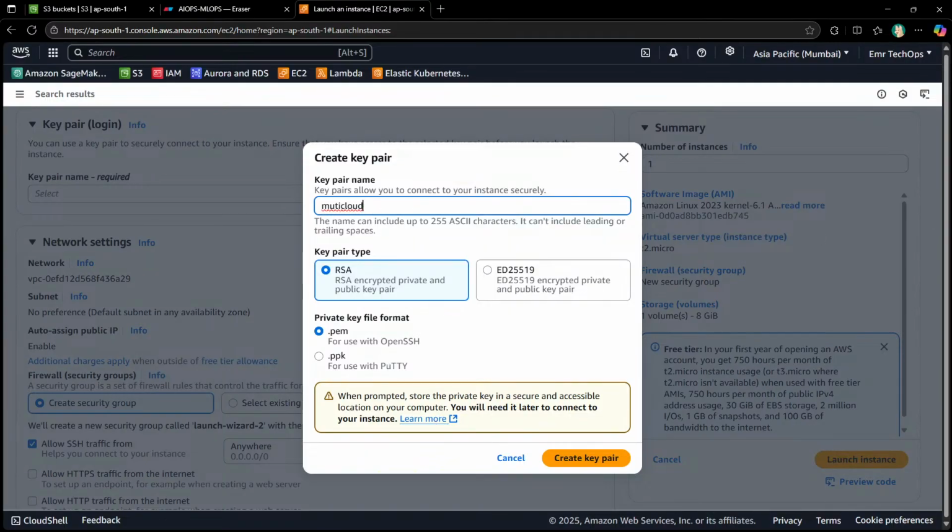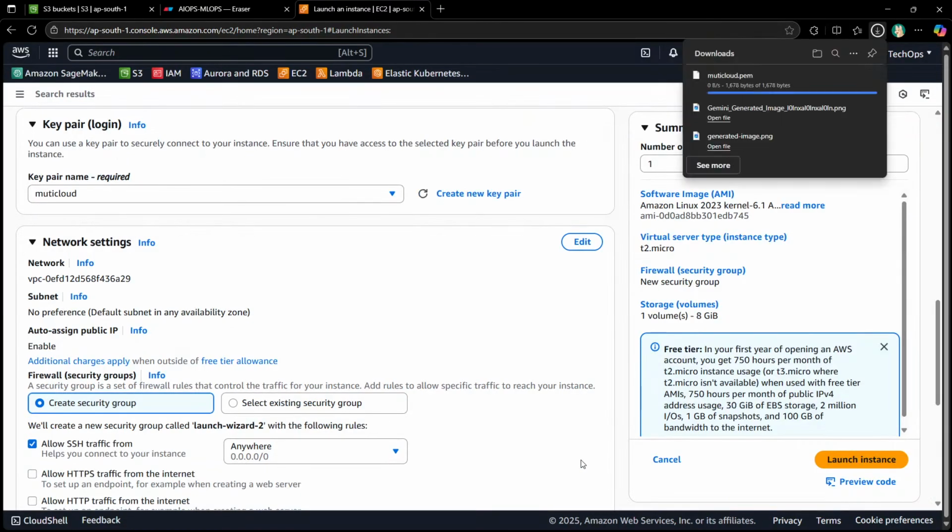So that is .pem, with open source. ED is not secure. RSA could be secure. Just create a key pair. As soon as you click on this create key pair, it will download one key pair for you in your downloads. Okay, in your downloads, and you can select it here.